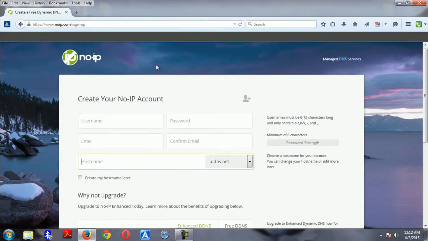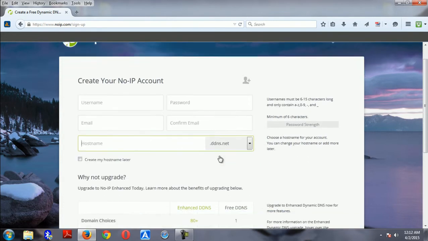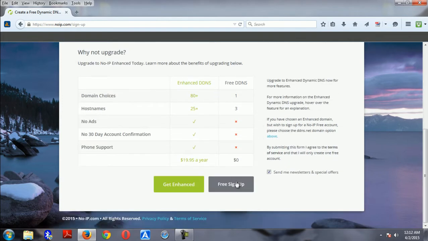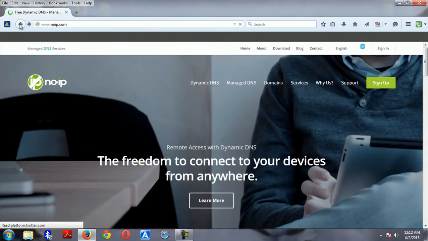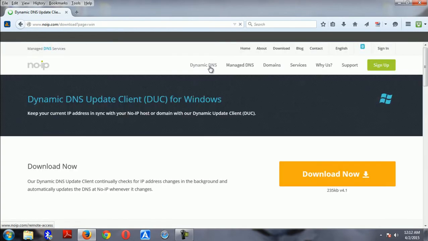So after you put in all the information here, your hostname, whatever the case may be, you click free sign up. Once this process is completed, you can go back to the home page and you click download. What you will be downloading here now will actually be the dynamic update client. What this does is that it attaches your domain name to your IP address, your public IP address.